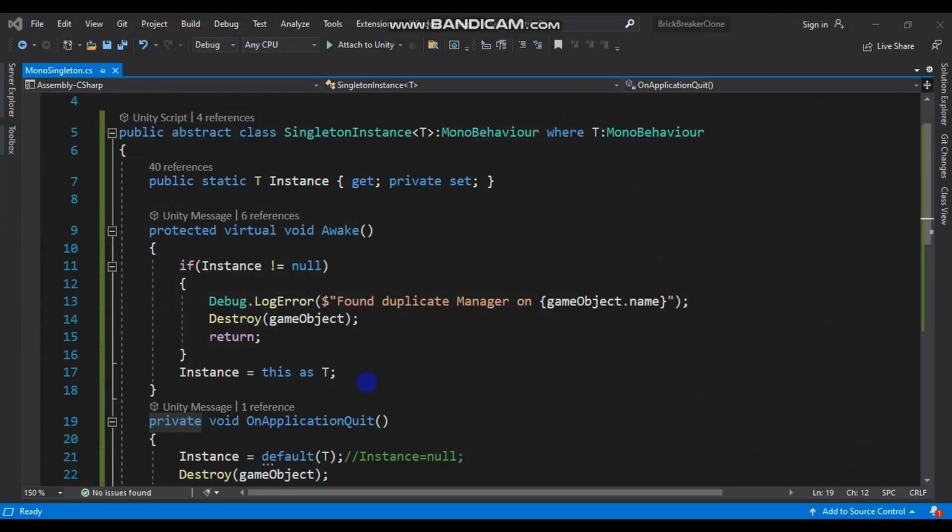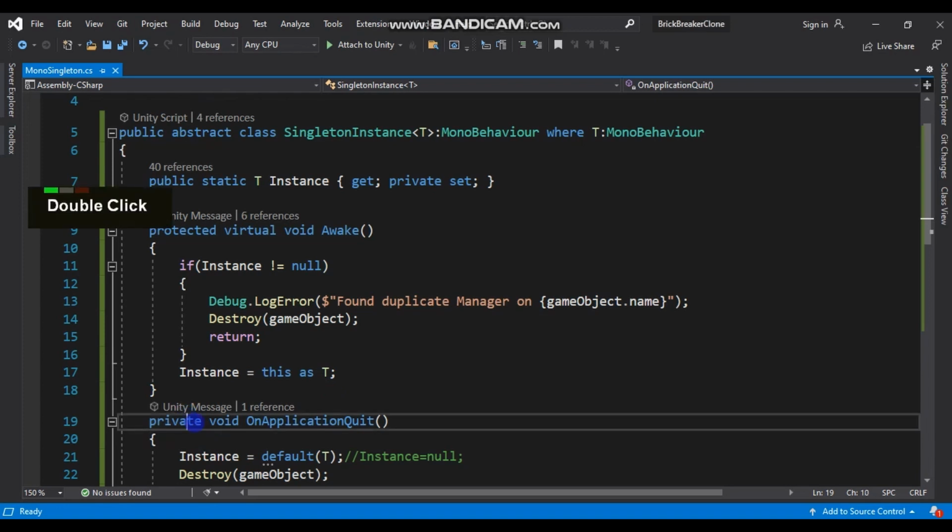Now all we have to do is make this method protected, and then make it virtual so that we can override it if we are willing to.